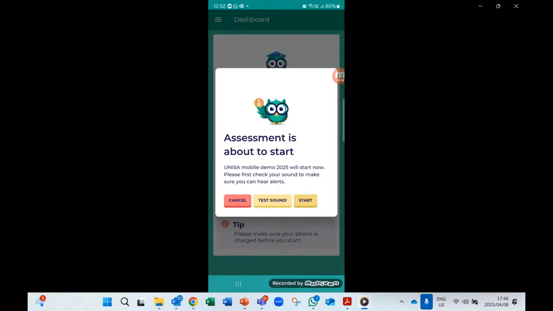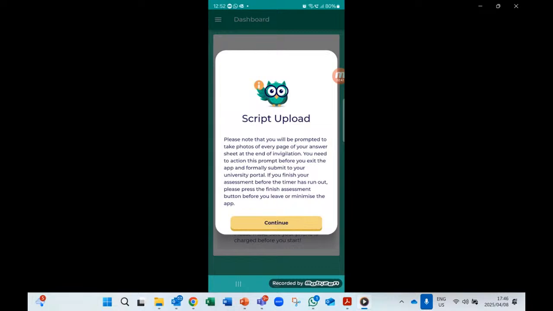the yellow start button. You are then informed that at the end of the invigilation, you are going to be requested to upload your script. So it doesn't mean that you need to do anything right now. It's just telling you that when you reach the end of the invigilation, you will be required to do so. Of course, this is a demo, and for a demo, you don't actually have a script. So you can have any piece of typed or written paper that you can just practice with on uploading the script. If this message does not pop up, it means that for that specific assessment, your lecturer is not requiring you to upload your script.